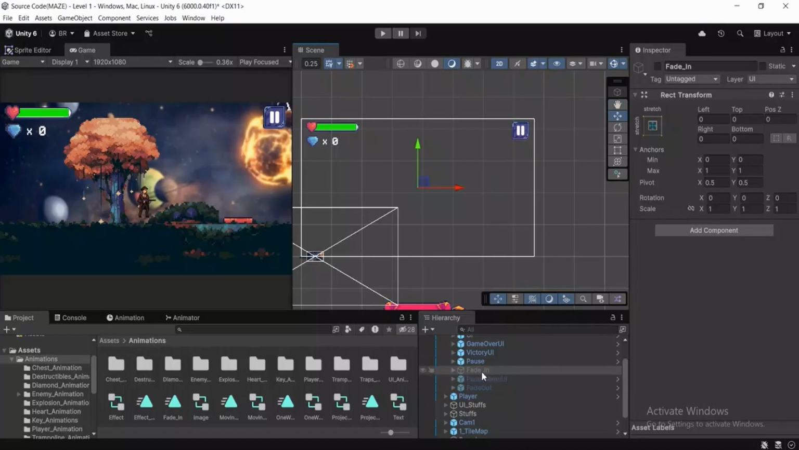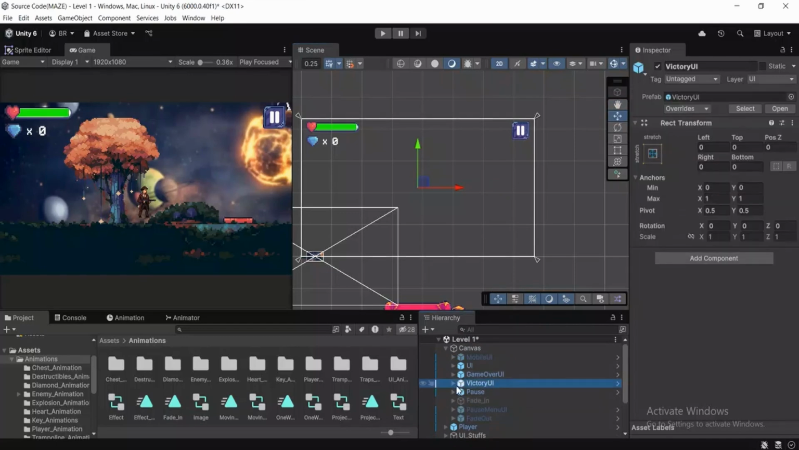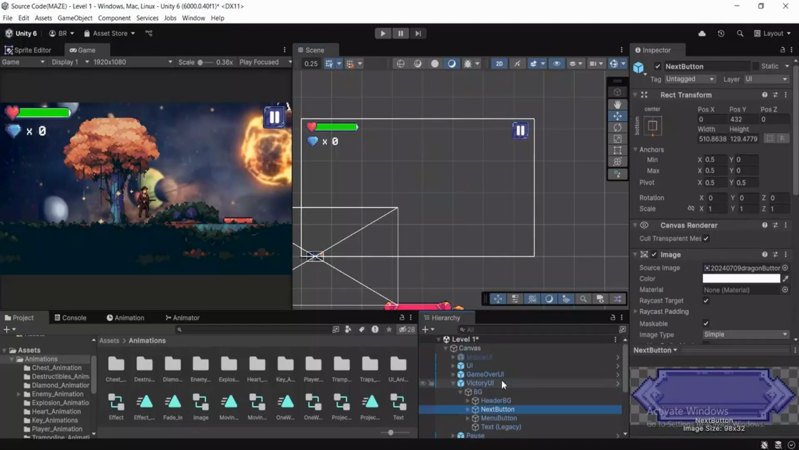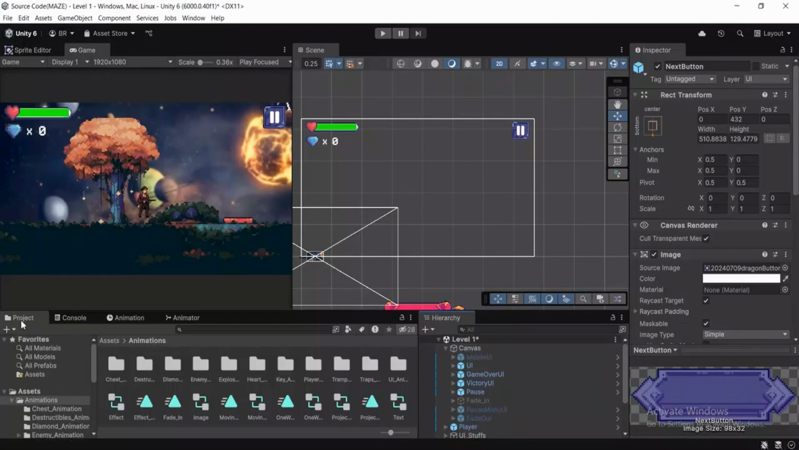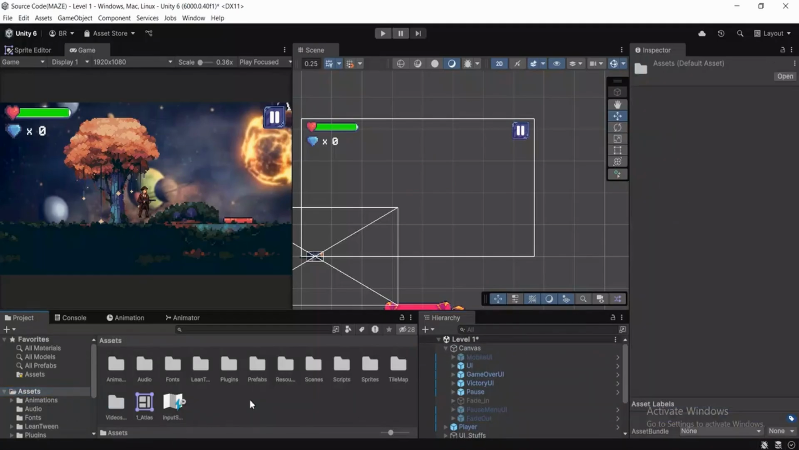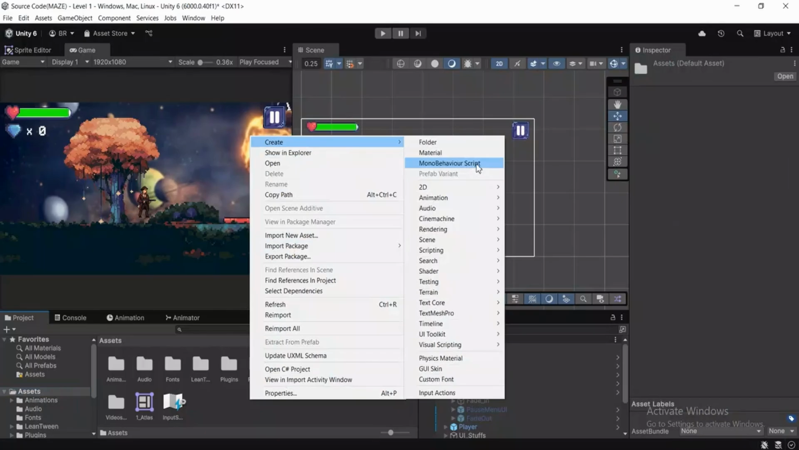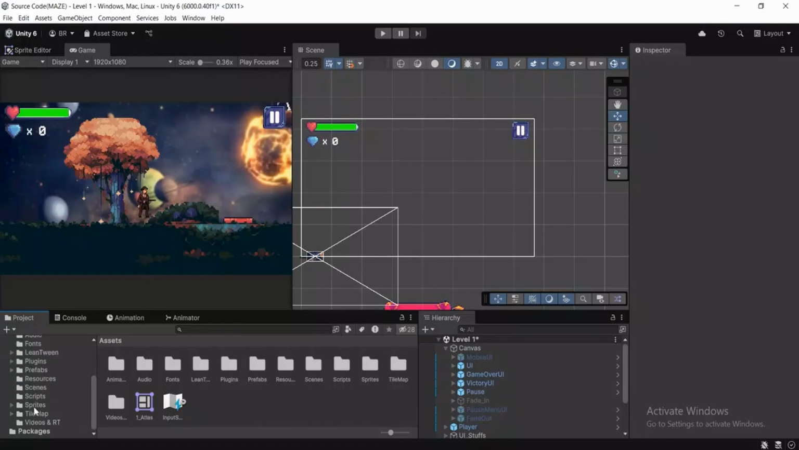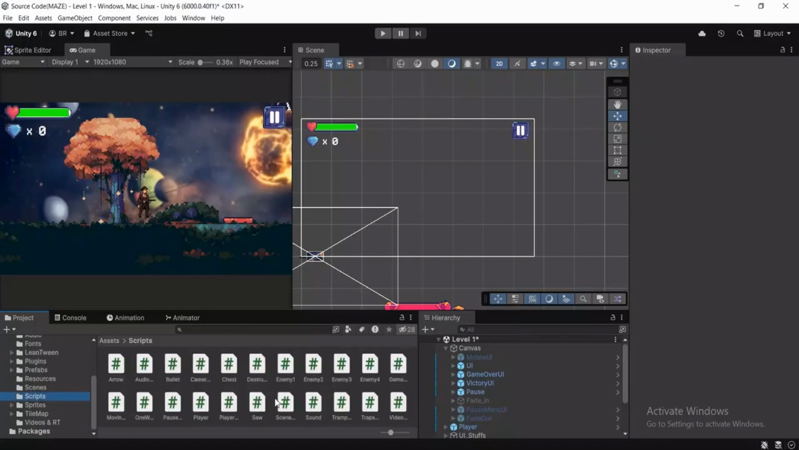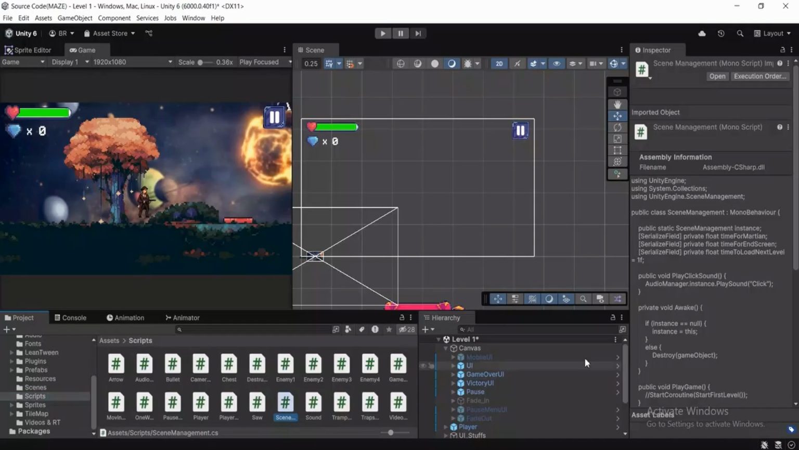And now we need a reference to this game object so we can activate it when we want. So we're going inside our victory UI, and we have the next button there, and you can create a script for it, something like SceneManagement. So basically go over to your project tab, Assets, right click, create a MonoBehaviour script, and name it something like SceneManagement. I already created that script and I have it inside my scripts folder, which I have over here. And make sure you attach that script to any game object in your hierarchy.